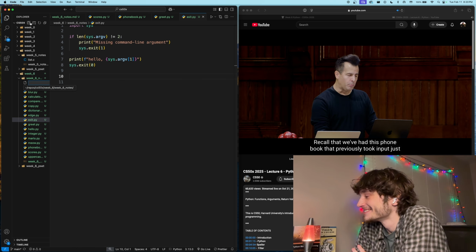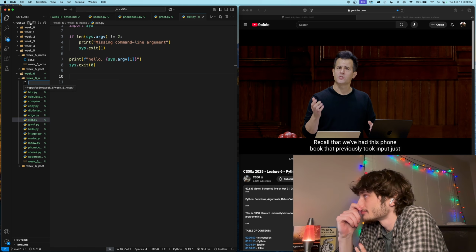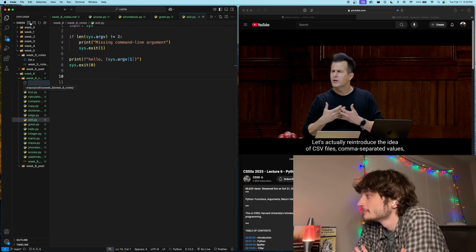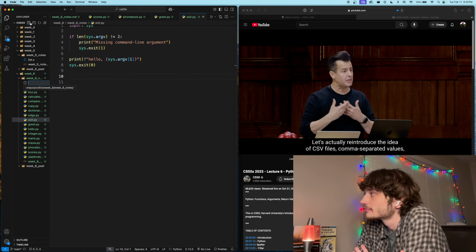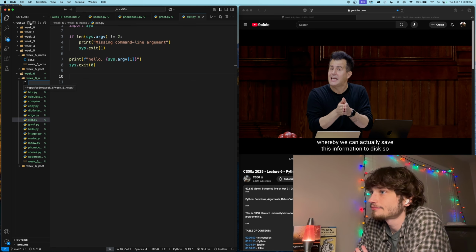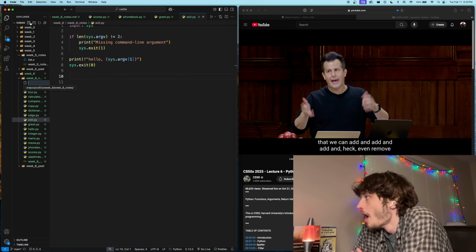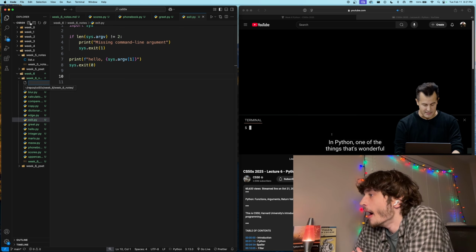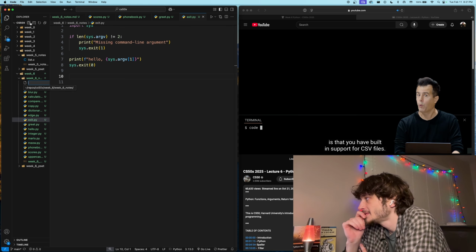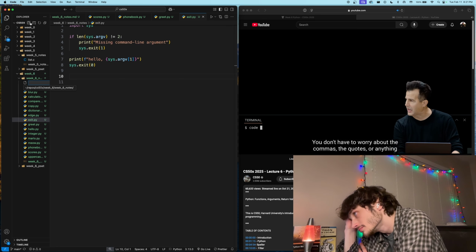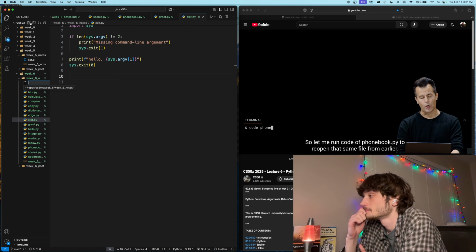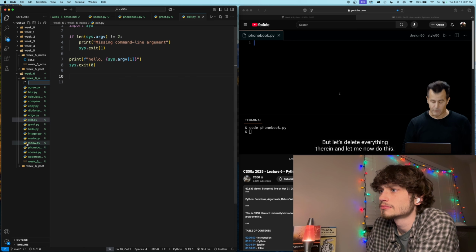Recall that we've had this phone book that previously took input just from a hard-coded list of dictionaries or one dictionary. Let's actually reintroduce the idea of CSV files, comma-separated values, whereby we can actually save this information to disk so that we can add and add and add, and heck, even remove names and numbers eventually. In Python, one of the things that's wonderful is that you have built-in support for CSV files. You don't have to worry about the commas, the quotes, or anything like that as follows. So let me run code of phonebook.py to reopen that same file from earlier. But let's delete everything therein.